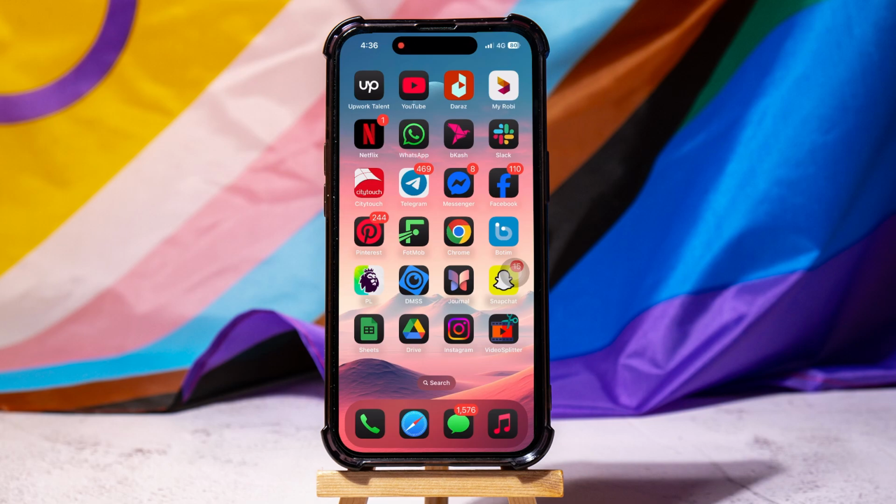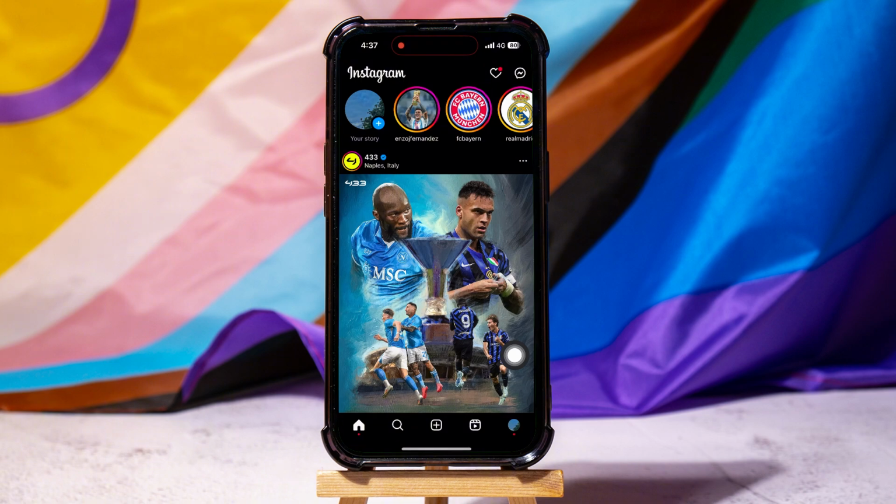How to use Instagram Reels as WhatsApp status. To get started, first of all, open up the Instagram application on your phone. You will then be taken to the Instagram homepage. Here, you can view posts and stories of your friends or people that you follow on Instagram.